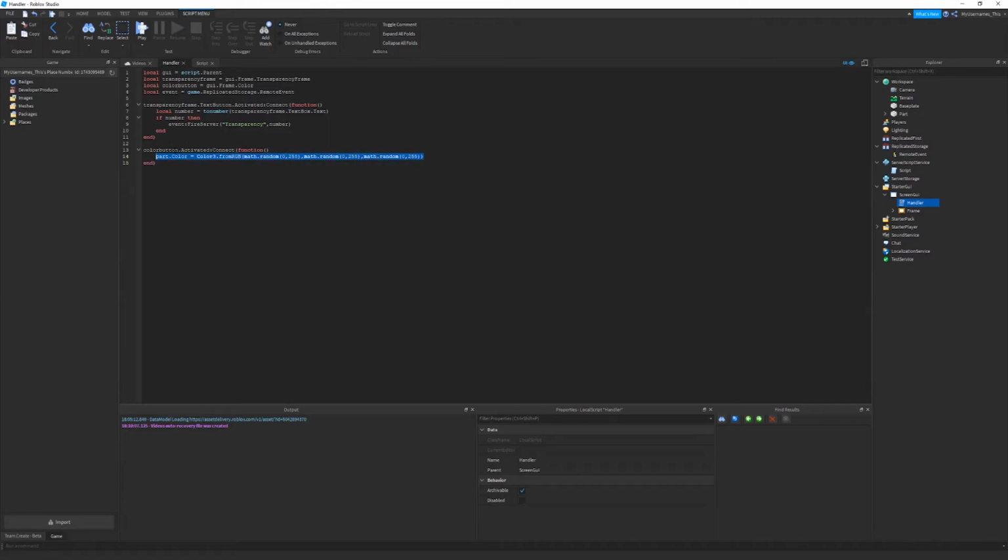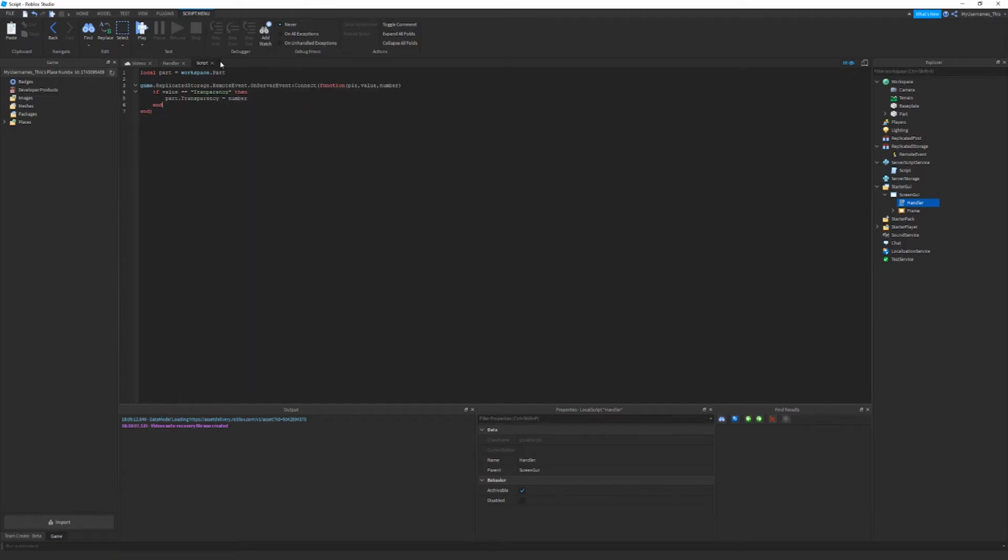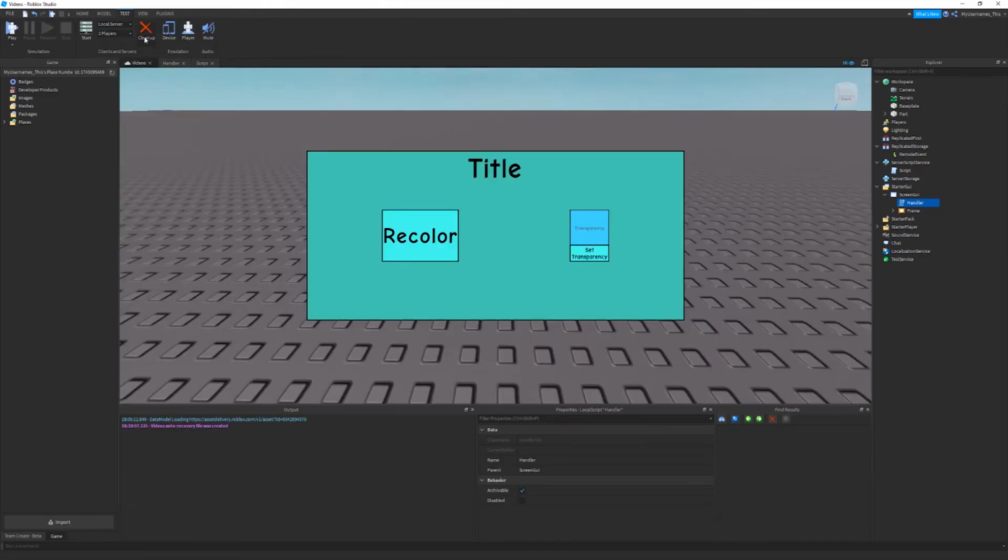I can copy paste this thing and delete that, and we can fire the event here again, saying color as the type this time. We don't need another variable since number is not going to be used. It's just going to be nil and it shouldn't cause an error. So we check if the value is color this time. Then we will paste this, and this should change everything for the server now.